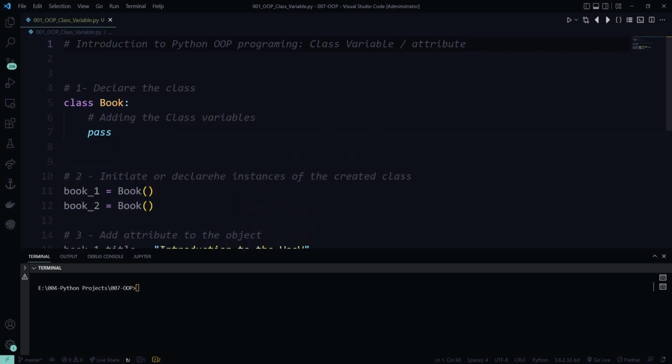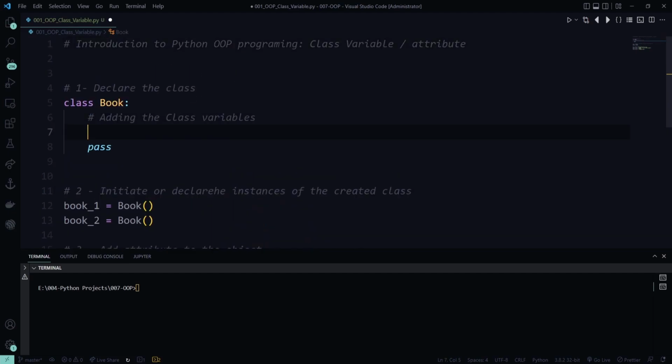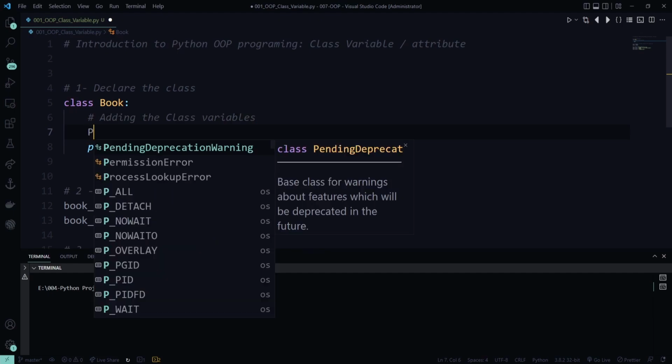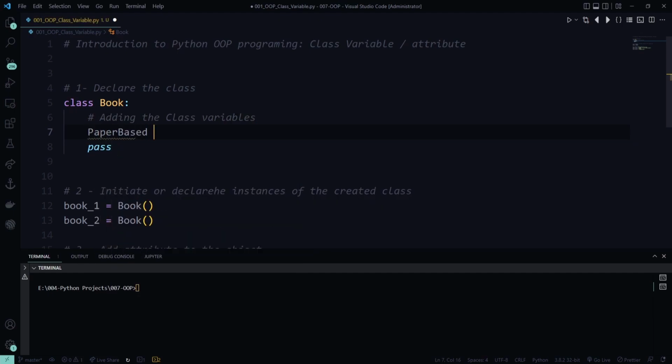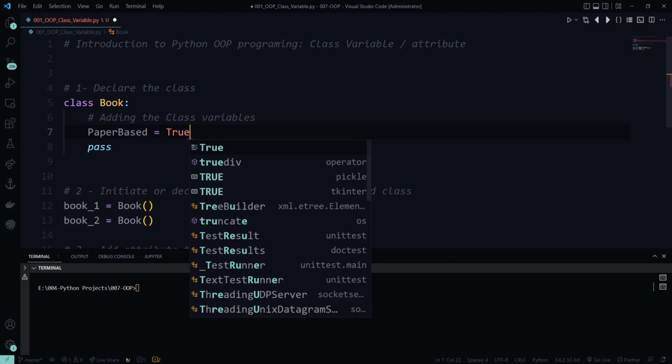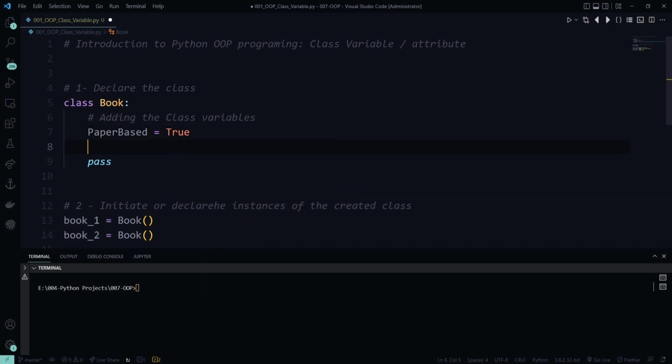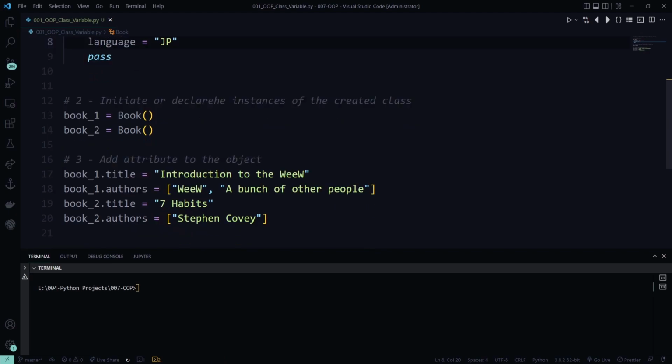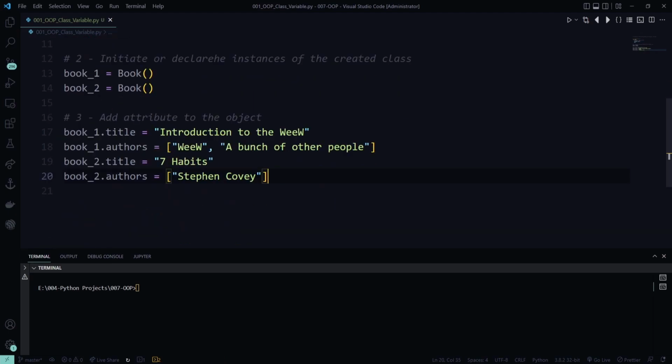So first of all, this is how we can declare the class attribute. We just add variable names. So let's say a book is paper-based, and we will put True. That will be a Boolean answer. And then we can also add the language of the book. Let's add here, maybe we start with Japanese, why not? Okay. So by doing so, let's see how my object is directly impacted.